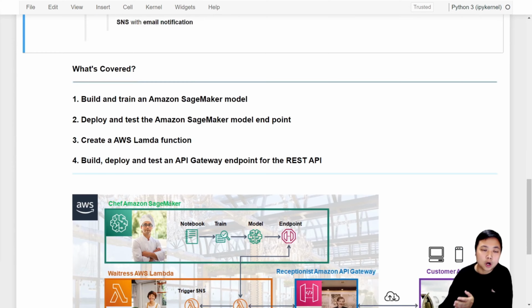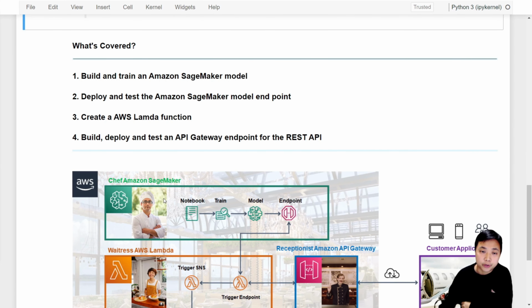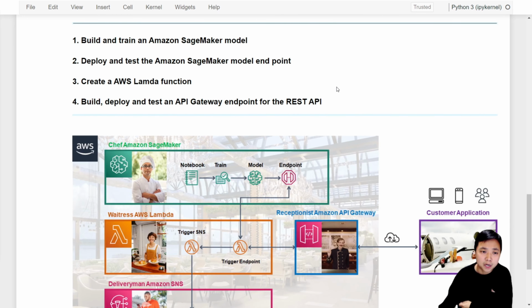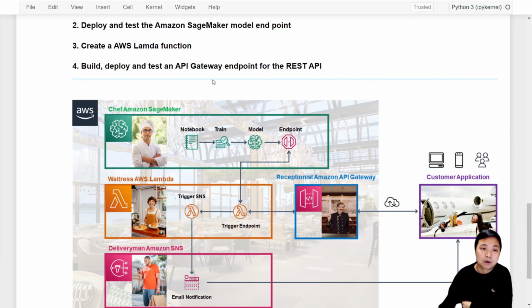So now let's take a look at what we are going to cover in this entire series. First of all, we're going to build and train an Amazon SageMaker model. Just like what I mentioned before, XGBoost will be used. Once we have this model, we can then deploy it as a SageMaker model endpoint. Once we have this endpoint, it allows us to serve our clients. We're going to create AWS Lambda functions to trigger this endpoint and also serve the response back to the customer. And finally, we will build, deploy and also test an API Gateway endpoint for the REST API.